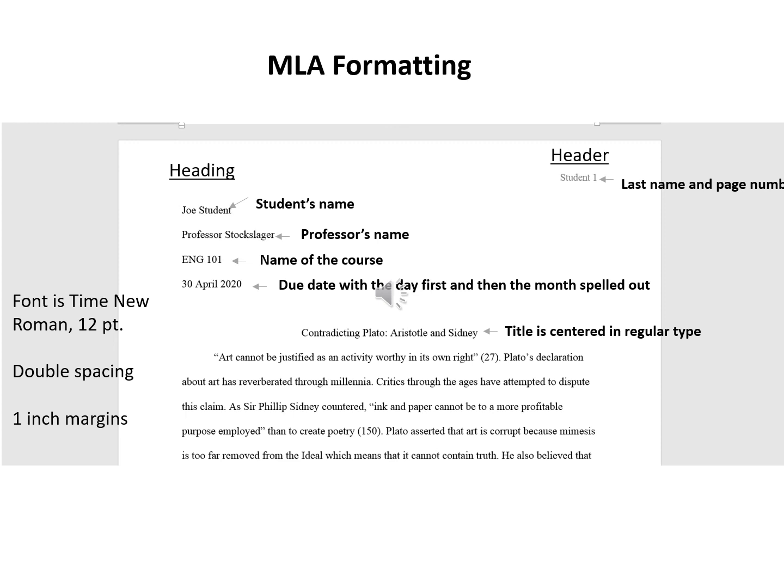And then the final rule is to have 1-inch margins. If you are using Microsoft Word, 1-inch margins is the default, but it's always a good idea to check. So that is how you would format your essay into MLA guidelines.